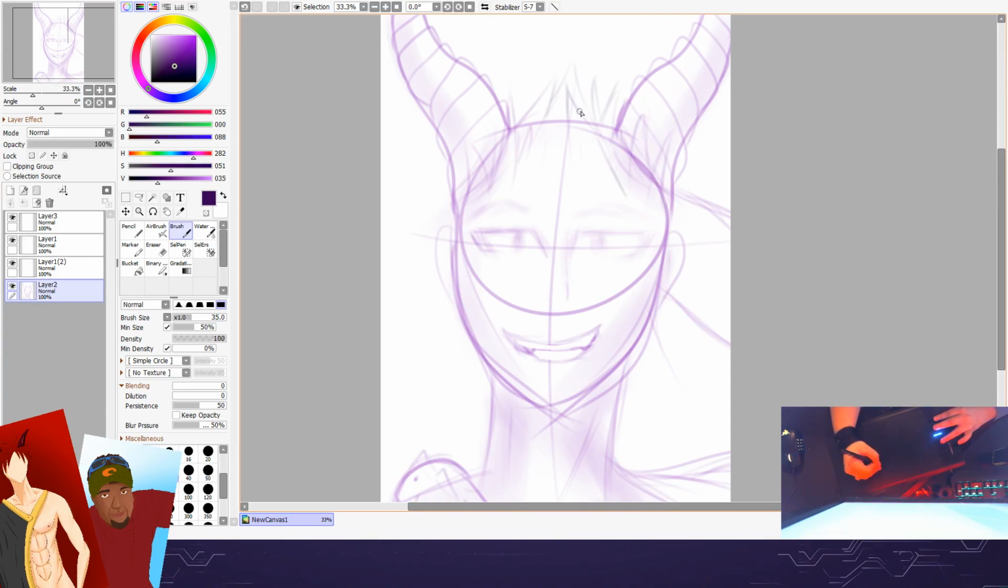Something along these lines, and then we'll have his hairline kind of squaring a little bit.